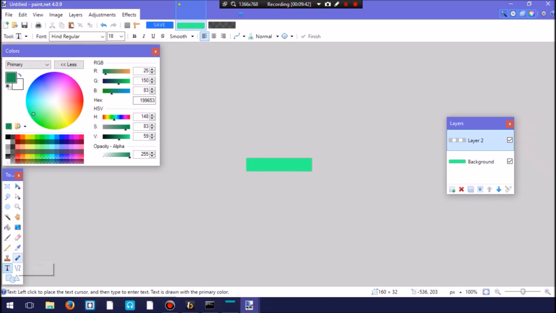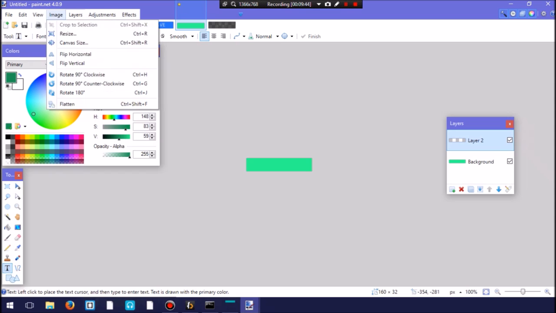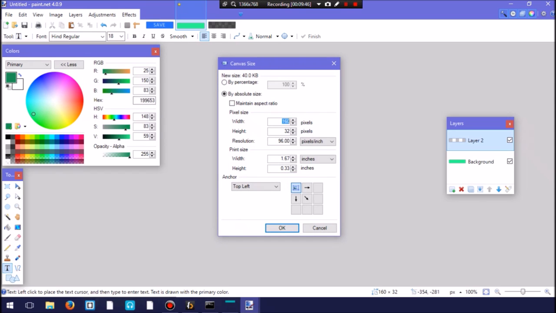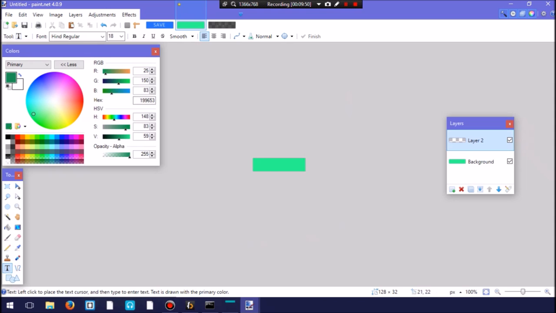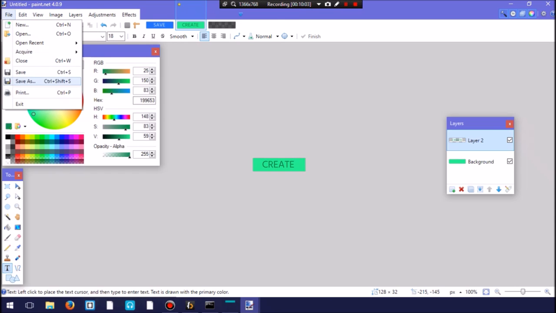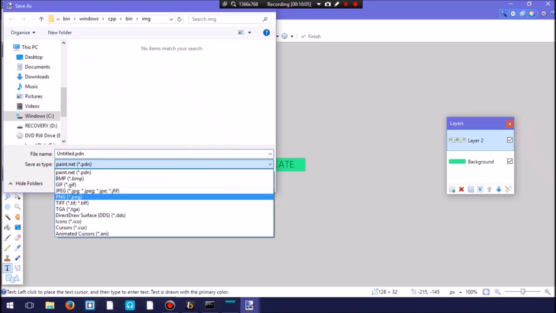Create a new layer. Right. Let's reduce the canvas size again, because obviously it's all just kind of annoying. And let's put that text on again. Create. There we go. Right, so we finally get something there. Save that. PNG.